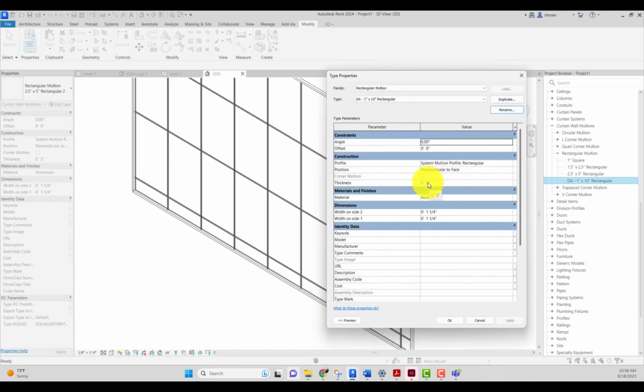Now I want to go thickness. I'm going to go to 10 inch. And width on side 1 and 2. Now you might wonder why it does this. Now let's remember that this was a 2.5 by 5 inch. So we can deduce right now that this is 1.25 plus 1.25 is 2.5. So that is what's going on.